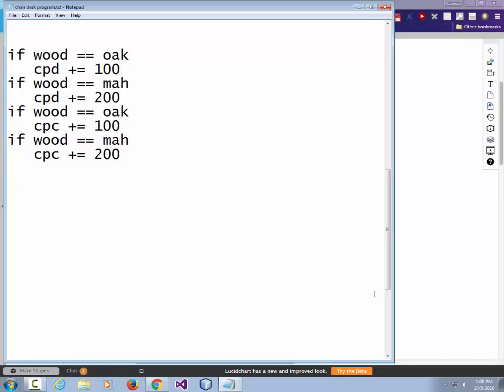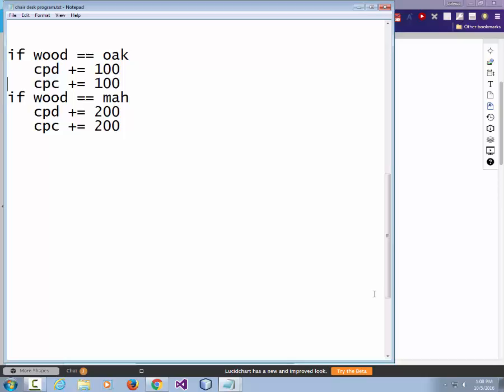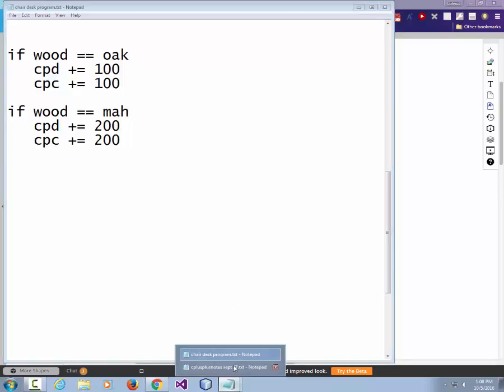If wood equals oak, CPC and CPD. Exactly. Why do 2 if checks when we could do 1 if check, and if it's oak, we increase both CPD and CPC? So, this would be a better way of putting it in our flowchart. And that would have been better in our pseudocode, and it would be easier to flowchart it as well. So, I think I'm going to go back and modify my pseudocode to match.